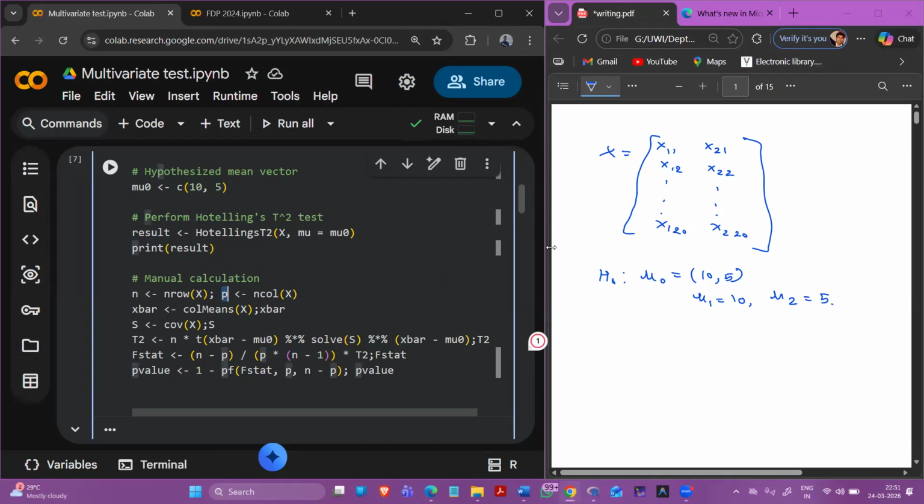How many variables are there? Two variables. So that is equal to the number of columns in matrix X. Then I will compute the x bar, the column mean of each column. For that, the command is colMeans. If you have the matrix and you want to compute the mean of each and every single column, the command is colMeans. Then inside the bracket, you will provide the matrix and it will provide you the x bar.